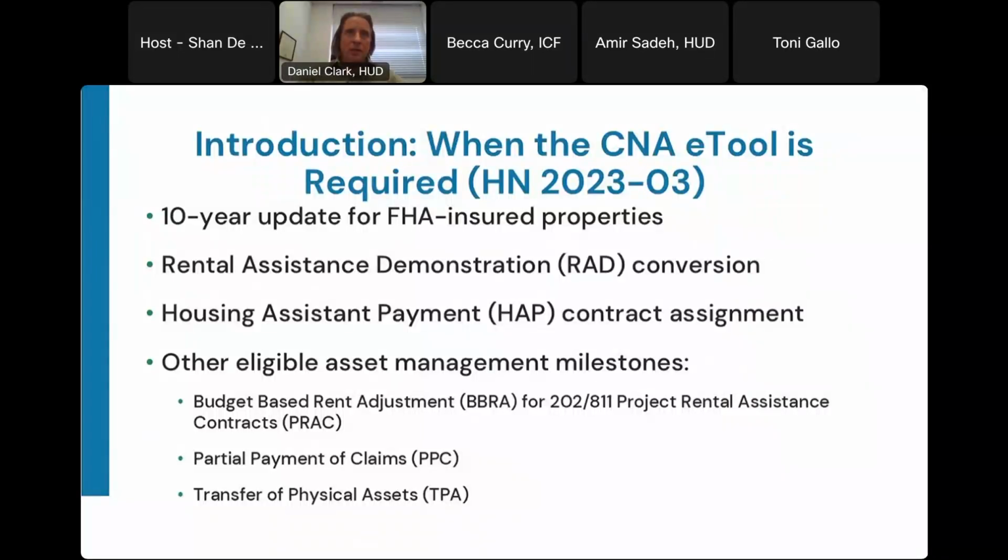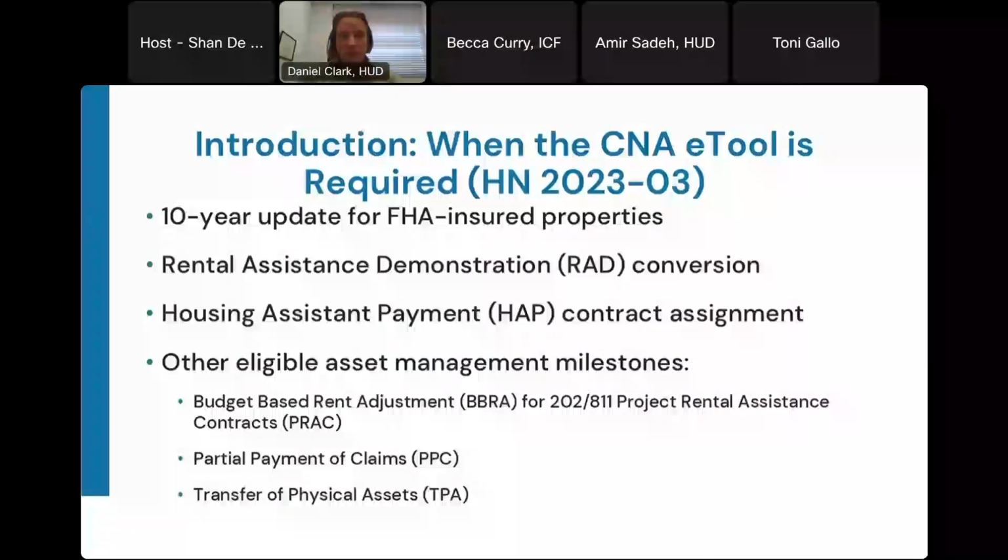So when is the CNA e-tool required? Housing Notice 2303 provides guidance on policy for CNAs and using the CNA e-tool. Several events trigger that a CNA must be performed on a property. First, when there's a 10-year update for an FHA insured property, every 10 years from the date of final endorsement, a CNA needs to be performed.